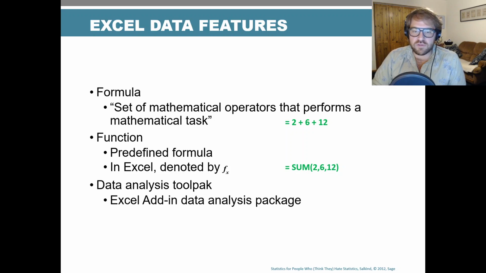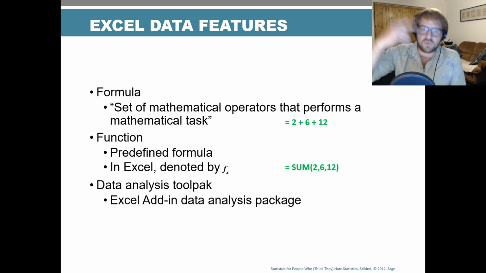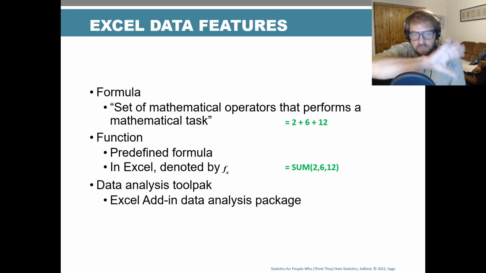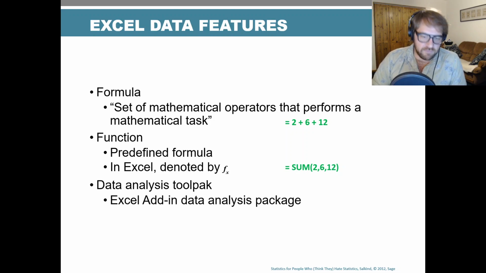So one, you're just saying 2 plus 6 plus 12. The other, you're saying take the sum of 2, 6, and 12. They return the same result. The difference here is in one, you're doing all of the adding and all the mathematical operators, and in the other one, Excel already has these mathematical operators in the function.